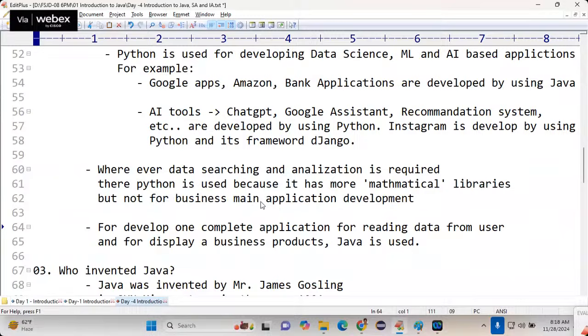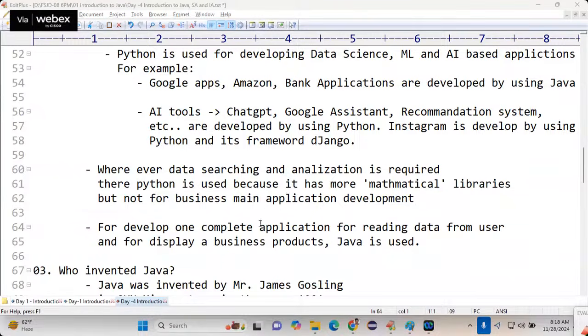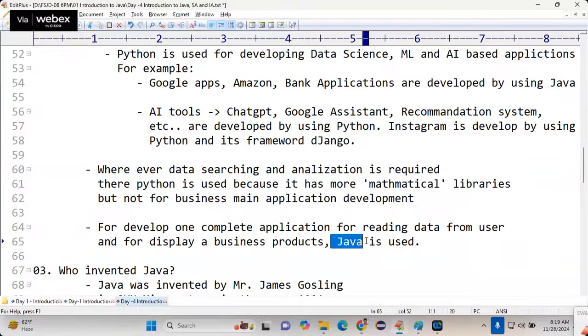Okay. Let me ask a question. Where more opportunities are there? Python side or Java side? Which language is having at least 1% more opportunities? Every company requires application. Then which language is used? Java. Okay.